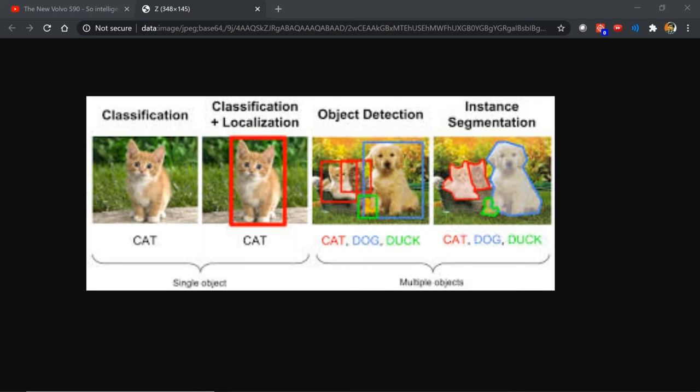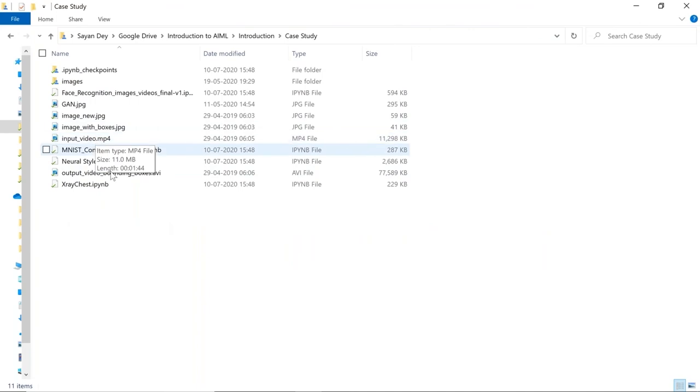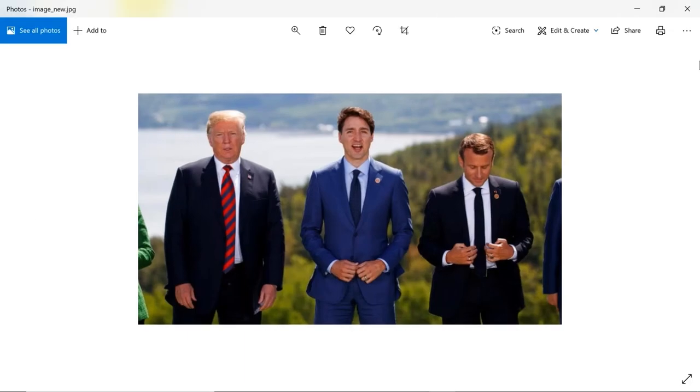So this is actually, I'm going to play a small video for you. This is basically one image. So two things. This is a small, simple image. In this image, this is the G7 summit that happened, and you're seeing Donald Trump, Justin Trudeau, and Emmanuel Macron, the French president.